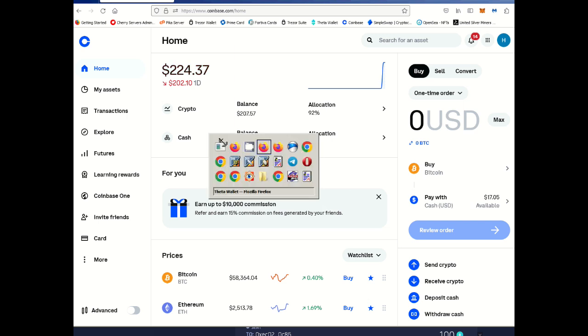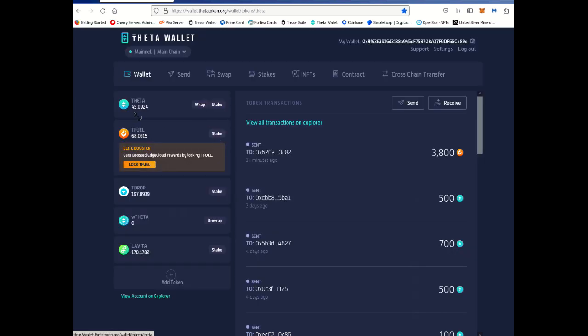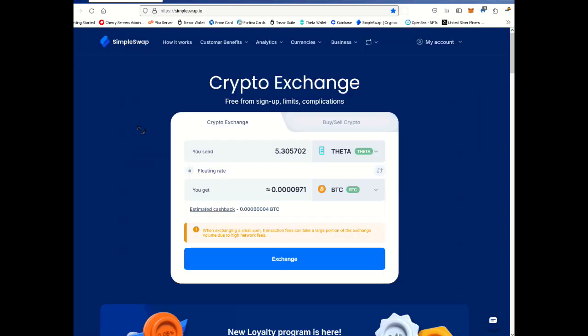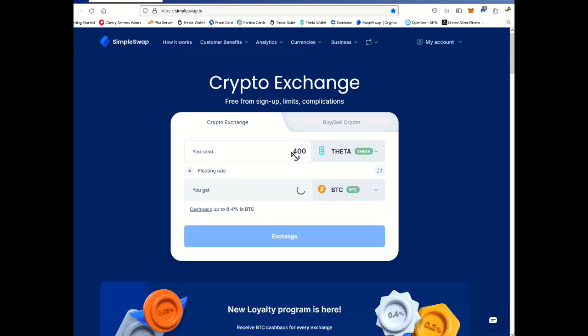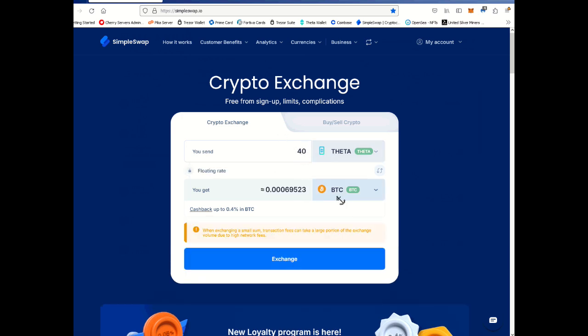So you go to your wallet, you decide how many you're going to get. Okay, so I'm going to convert 40 Theta, I'm going to convert it to Bitcoin. So there's another site called Simple Swap, simpleswap.io. This is where you can exchange one crypto for another, okay? So like I'm going to send 40 Theta and I'm going to convert it to Bitcoin, all right? So I create the exchange.